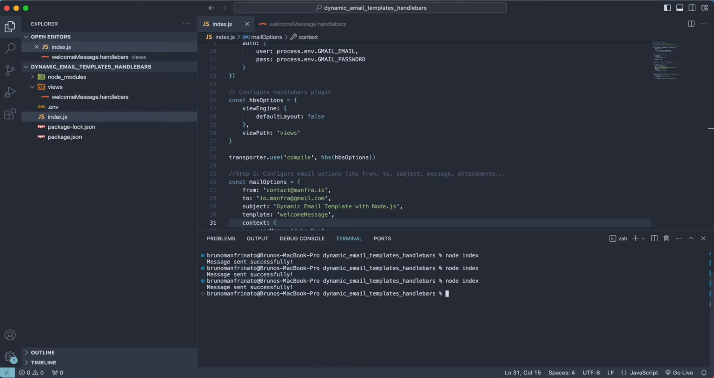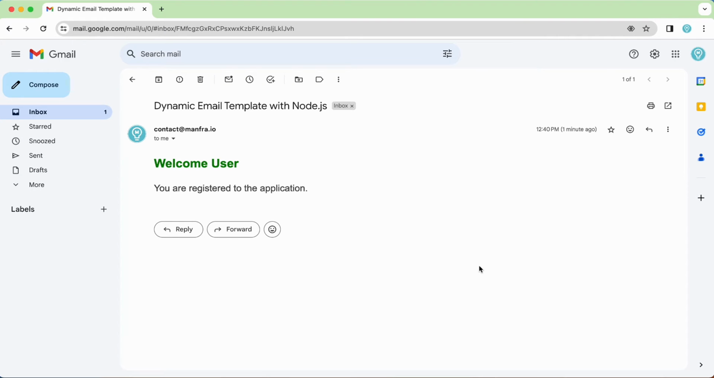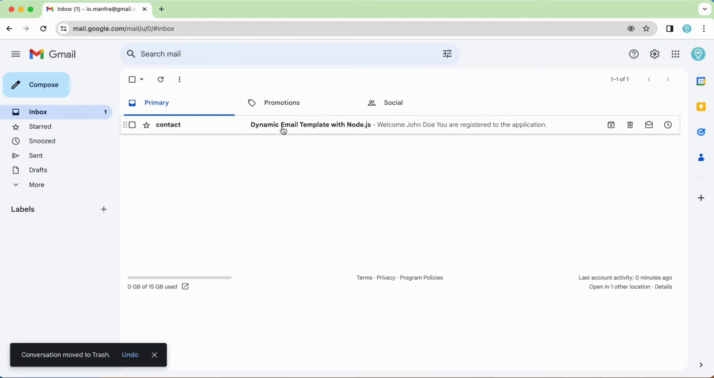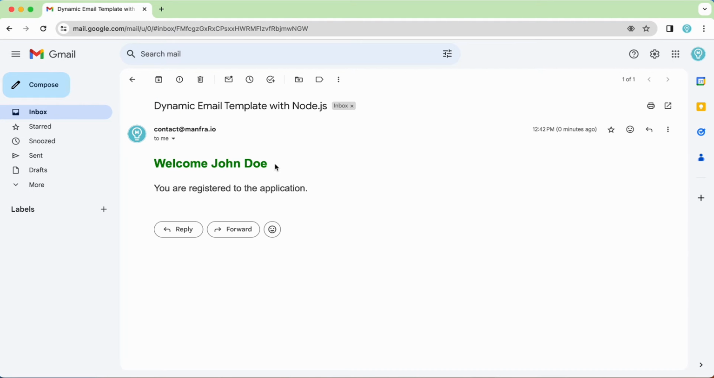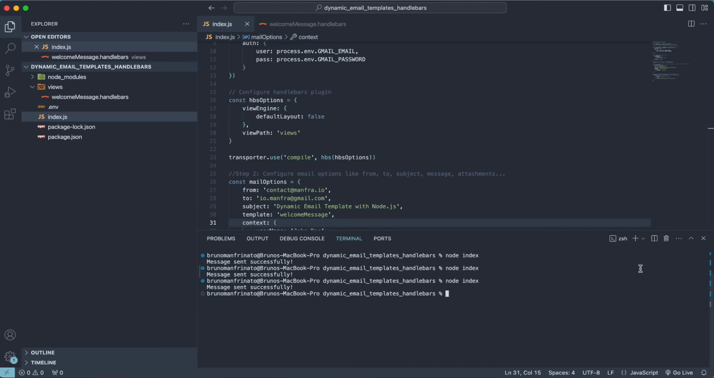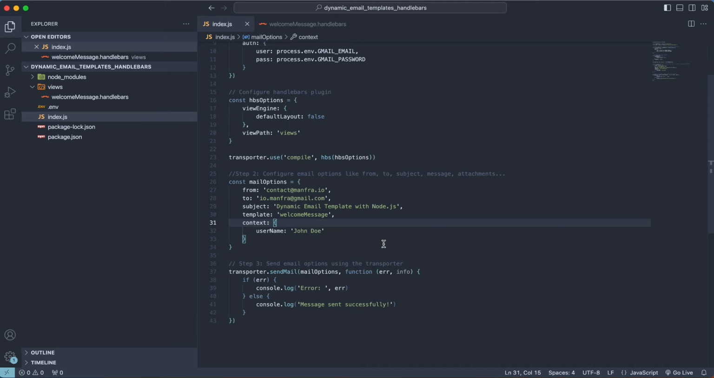Okay, message sent, back on Gmail. Here we have the old message without the username variable. Let's delete this one and open the new message, and perfect. As you can see here on the H1, it's now showing John Doe, which is the name we set on the username variable using the context property. So this is the benefit of using a template engine. We could set as many variables as we wanted and make the email message completely dynamic according to our needs.